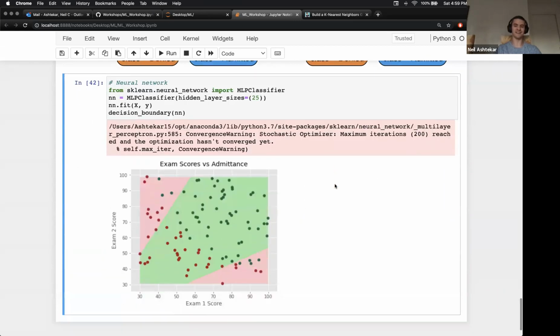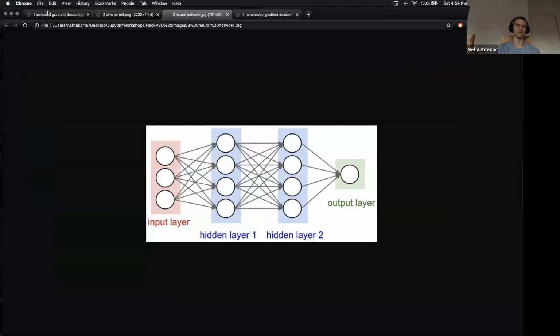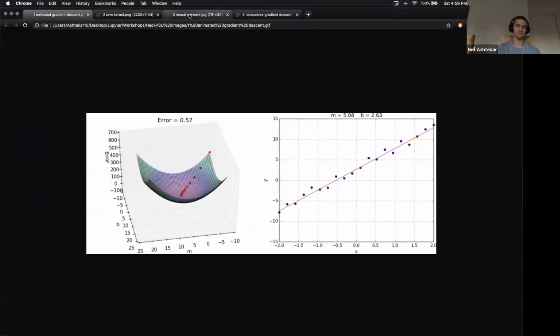Okay, I did it again. But at least this time we got a warning. It said max iterations reached and the optimizer hasn't converged yet. So it turns out that neural networks actually learn using the same process we talked about earlier, gradient descent.